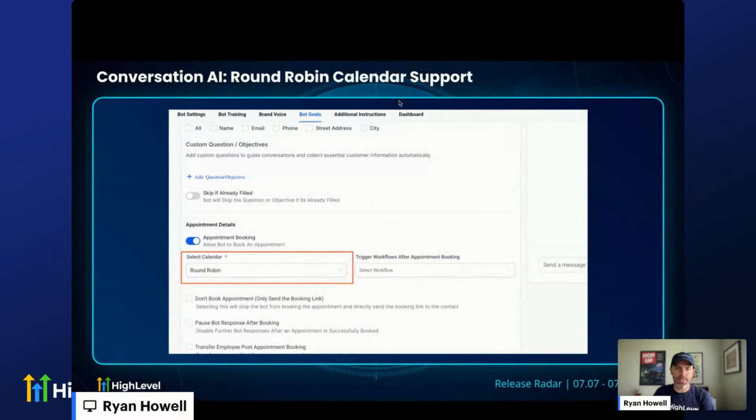Next up, we have got Conversation AI has got round robin calendar support. So super cool setting here wherein you can go into your Conversation AI bot, and in the settings, you can now select the round robin for those specific appointments. And this, of course, helps if you've got a larger team and you're kind of rotating through. Maybe you've got a team of like 5 salespeople, and you want to be able to book appointments. The first person fills up, and it goes to the next person, and the next person, the next person. So it keeps things evenly distributed.